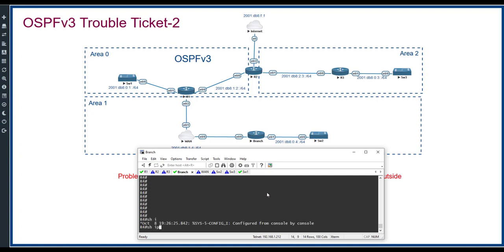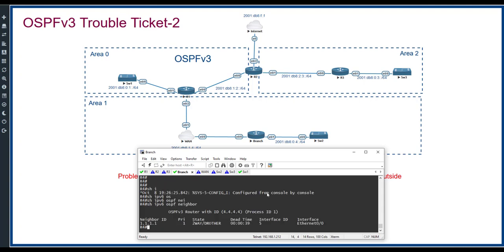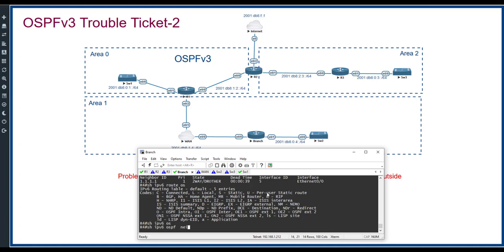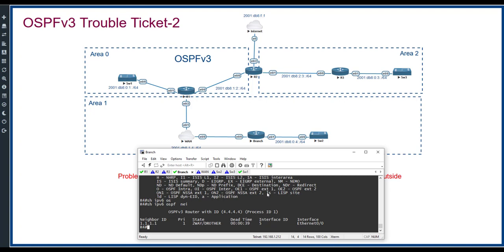Look at here, show IPv6 OSPF neighbor can show us that now we are residing in the two-way state, and show IPv6 route OSPF shows us we didn't receive any route from OSPF, because we don't have neighborship between the branch router and R1 until the neighborship between them is established. We should wait again, show IPv6 OSPF neighbor. Okay, the state is two-way.